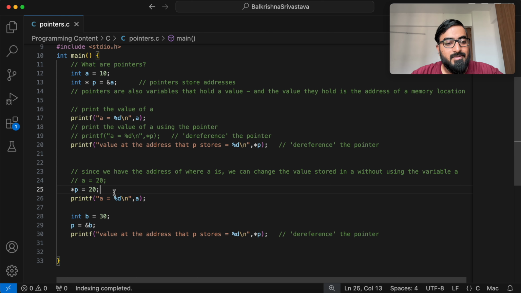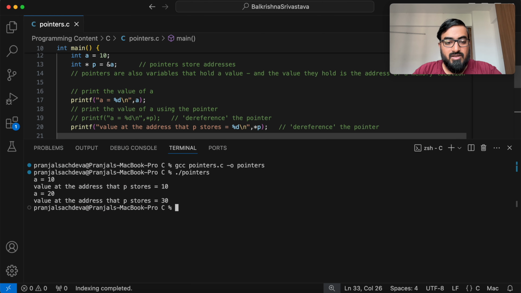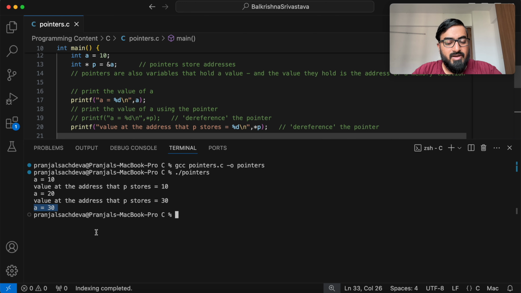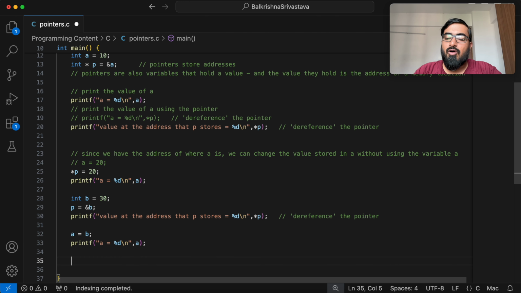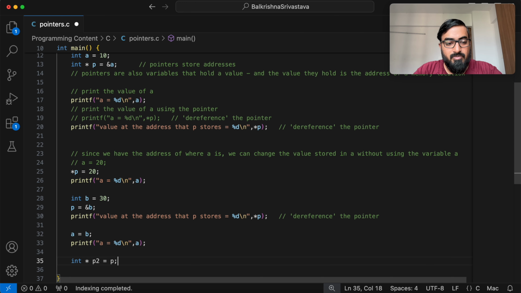All right. Now just as you can do a equal to b, so the value of b is copied into the value of a. So the value of a is now the value of b, which is now 30. So the last output should be 30. Just in that case you can copy pointers too. You can say int star p2 equal to p, and it is pointing at p.